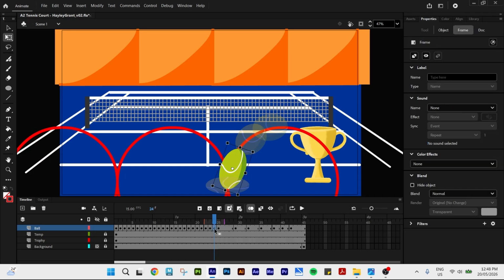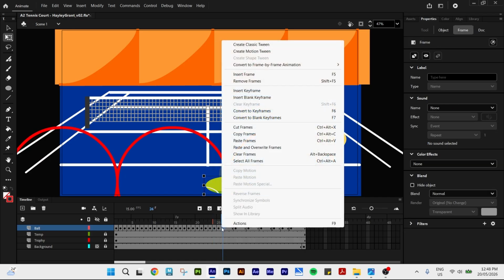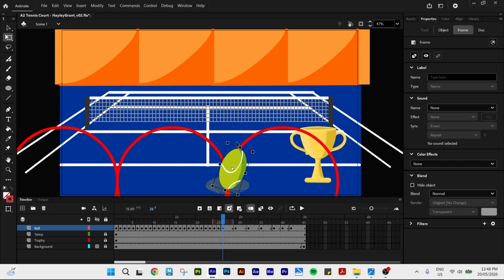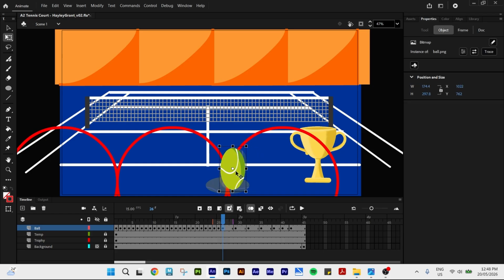Let's come in here. Frame 24, super easy. Copy frame 24, paste it into frame 26. All you have to do is rotate that so it's shooting up and down, and give it a little bit of an overlap, just like there.